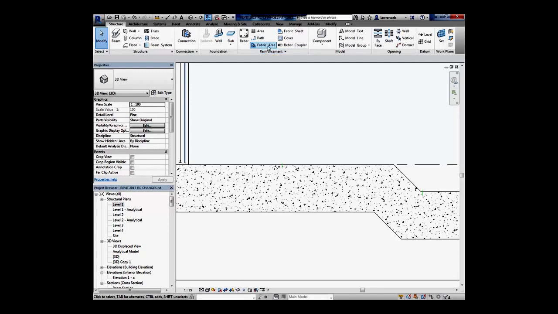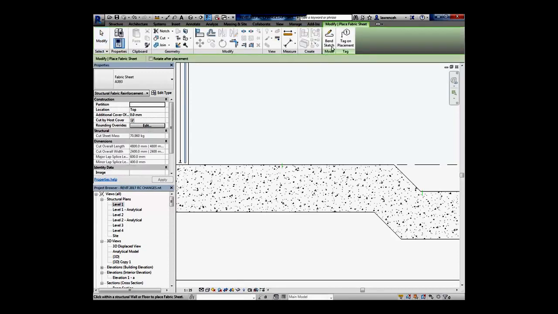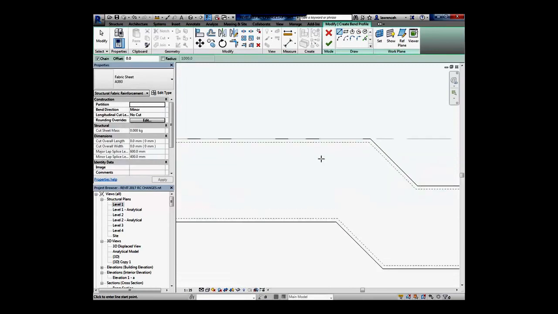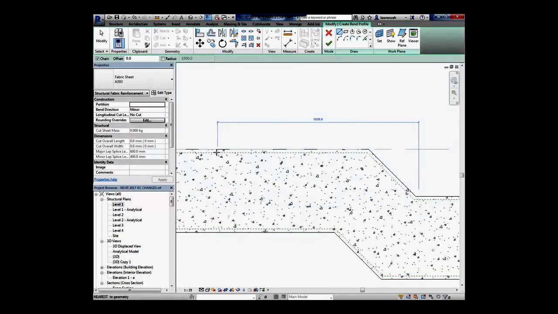We can go to the mesh command, so fabric sheet in this example here, and the new function is bend sketch. So I can select this. We can select our slab in this case, and we can now sketch where we want the bend sheet to go.